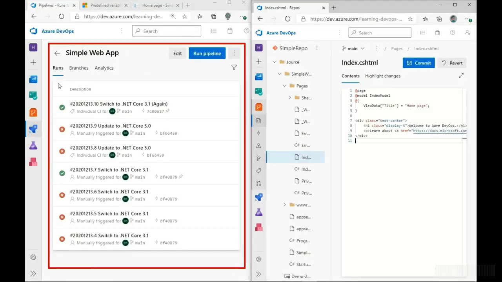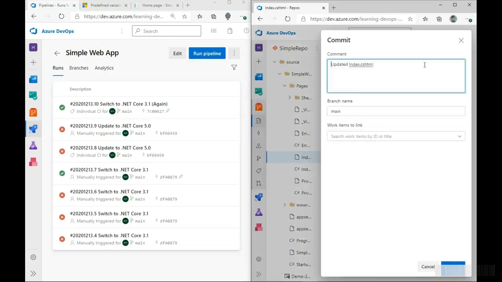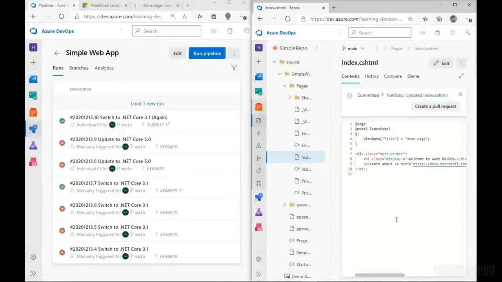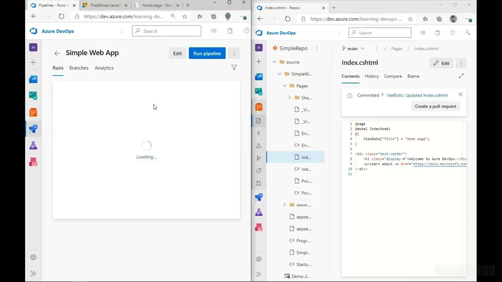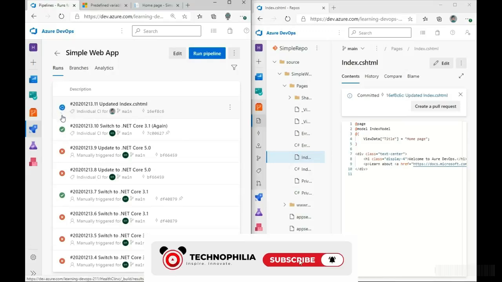Now over here on the left side of the screen, I've got my account and I'm looking at the runs for the pipeline. Let's see what happens when I click on commit. After about 30 seconds, I see this new link. It says load new run. I click here. And I can see the spinning wheel that is running. So that has kicked off the pipeline.